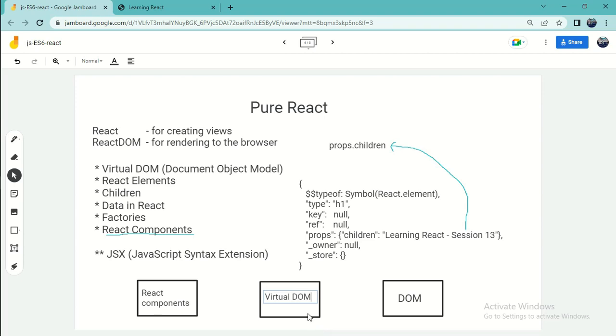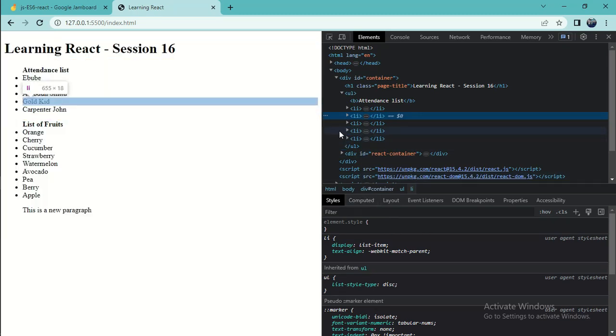Virtual document object model. Virtual is not seen. It is from this virtual DOM that React will see the items it will use to now create the DOM. So let's go back to our web page here and inspect the React component now.